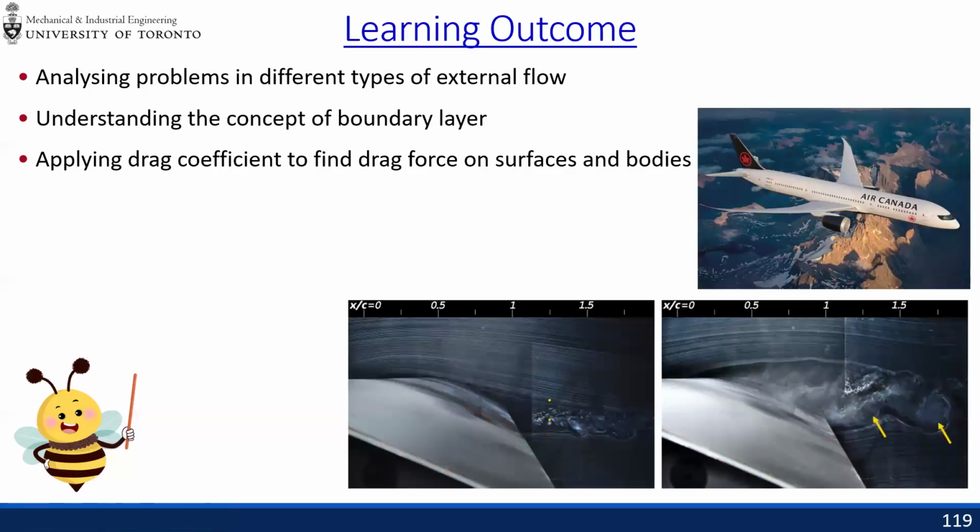So quite often, instead of calling it immersed flow, we call it external flow. It just sounds more intuitive. Basically, what we're looking at today, we're also going to look at boundary layers, which is pretty important, leading to the meat of the day, drag force. Hopefully, by the end of this video, you'll be able to calculate drag force for simple geometry.